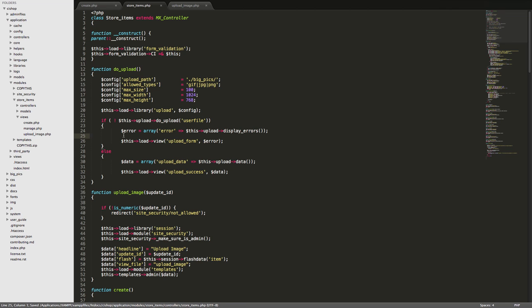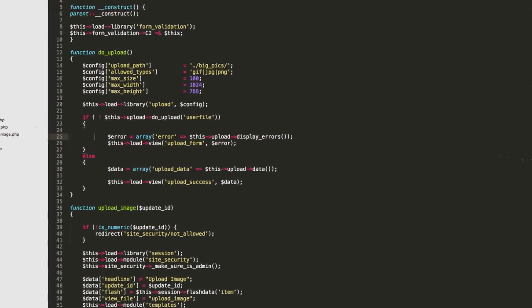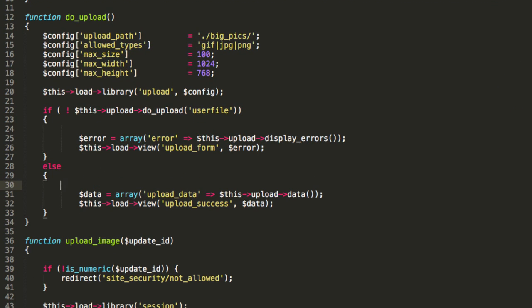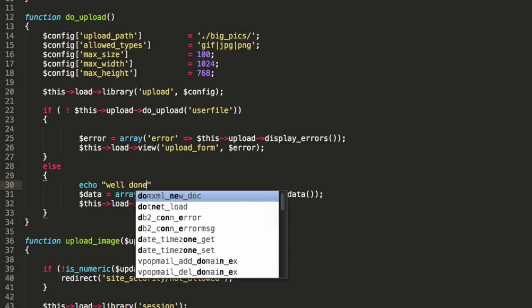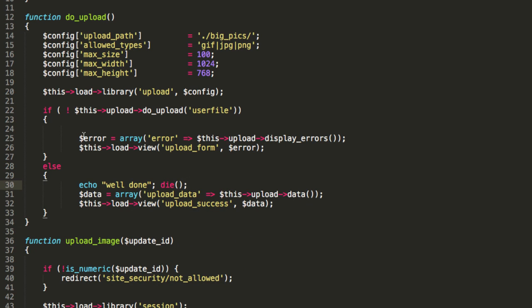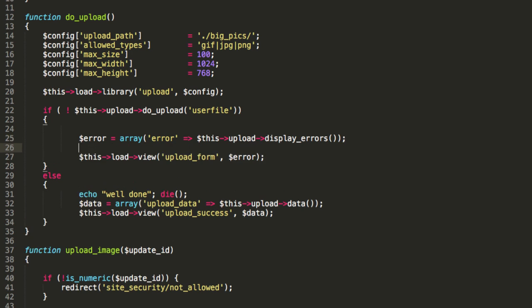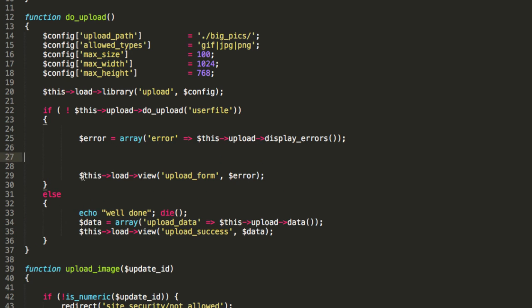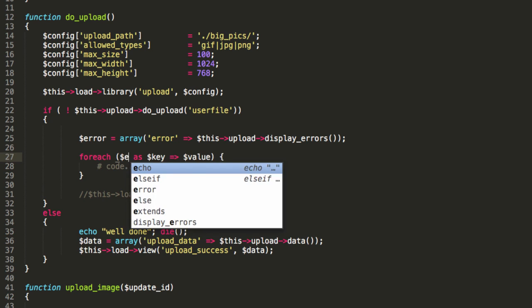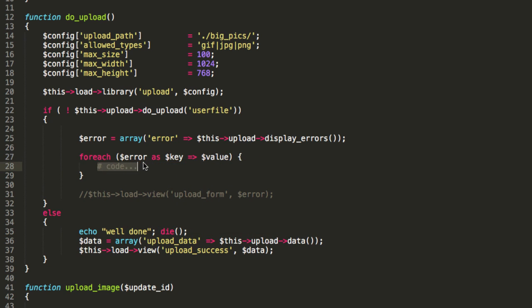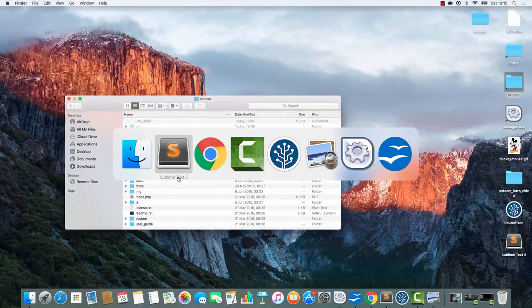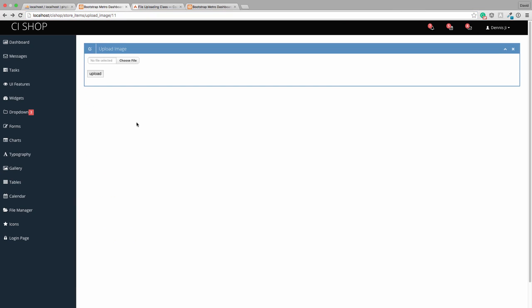And that's not too bad at all. I'm going to simplify these processes a bit. So if it works, I'm just going to say well done, just for the moment. And if it doesn't work, well, we've got this. I'm going to take this out. We've got this error thing here, which is going to be an array. So I'm just going to say for each error, and we'll just say something like echo value. Okay, so we've basically just simplified things a little bit, and let's just see what happens.